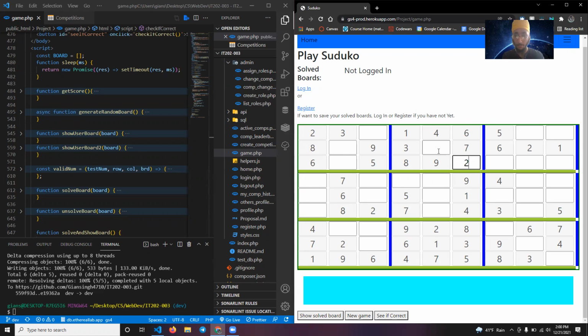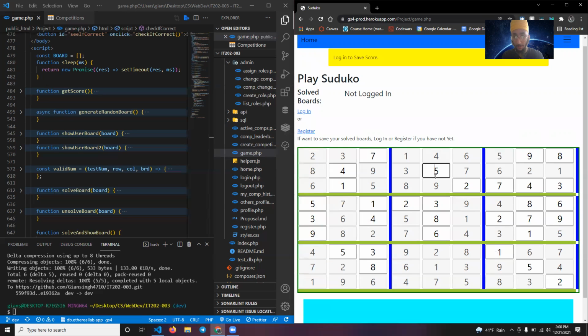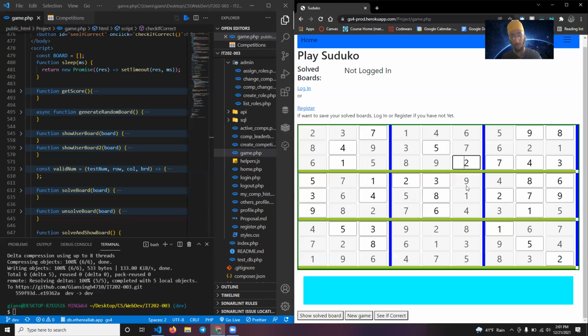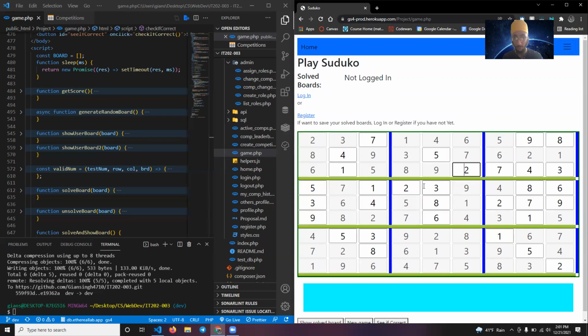When we put a 2 there, so 1, 2, 3, 4, 5, the only number missing in this box is 5. So we put it. If you were to press solve board, it would show us you have 5 here and a 2 here. With that kind of logical thinking, you would try to solve the Sudoku board.